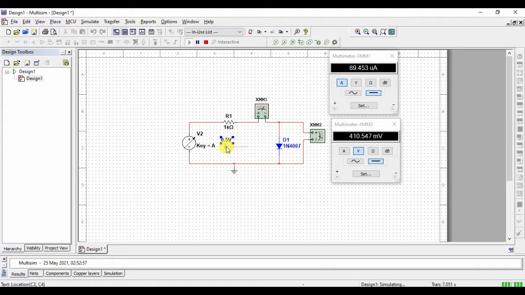When we increase the supply to 1 volt, the current just started to increase. See here, 500 microamps, and the voltage reading is approximately 500 millivolts. As we go on increasing the input supply, the voltage at the output side is also increasing. See here, I applied 3.5 volts at the input side. Across the diode, I am getting 590 millivolts. At the same time, if you observe, I am getting current in milliamps.